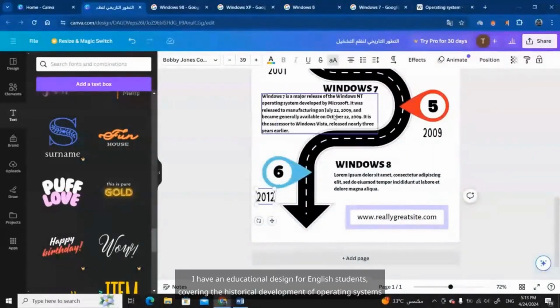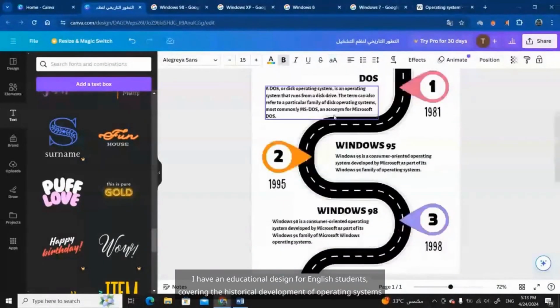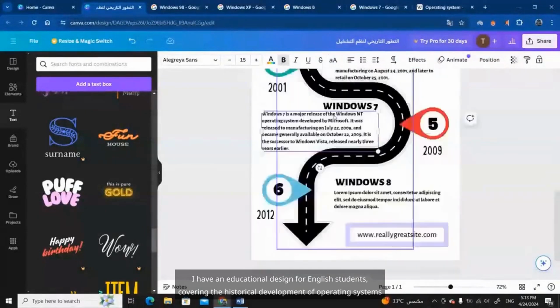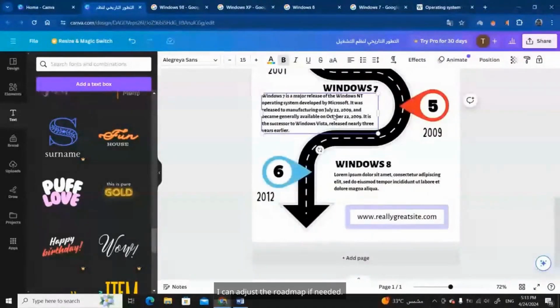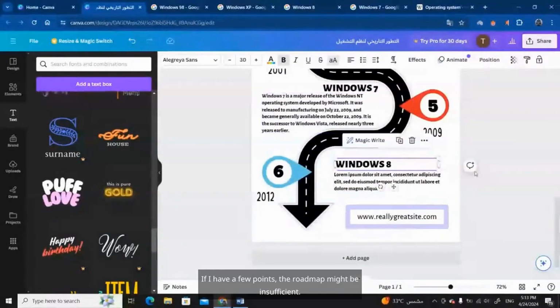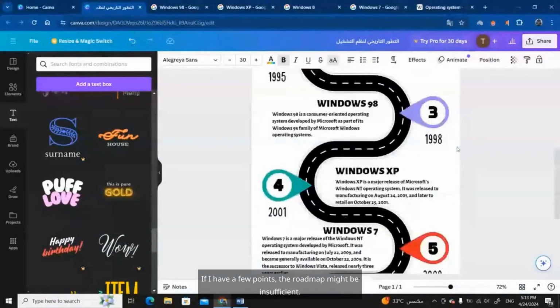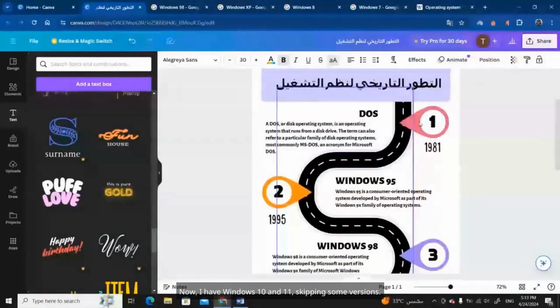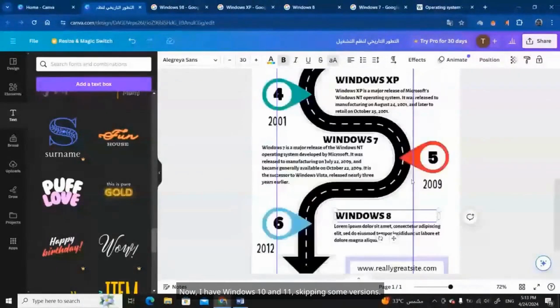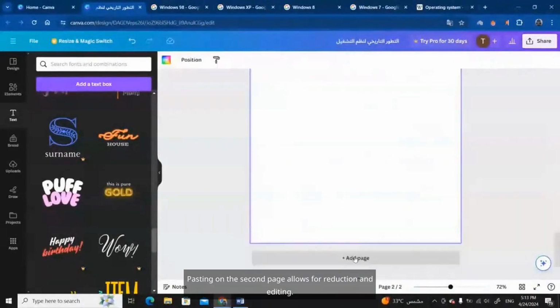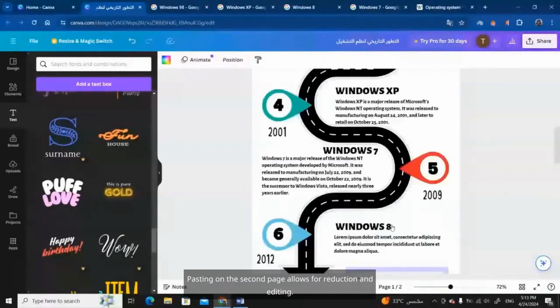I have an educational design for English students, covering the historical development of operating systems up to Windows 8. I can adjust the roadmap if needed. If I have a few points, the roadmap might be insufficient. I could create a new one. Now, I have Windows 10 and 11, skipping some versions. I can copy and paste below. Pasting on the second page allows for reduction and editing.